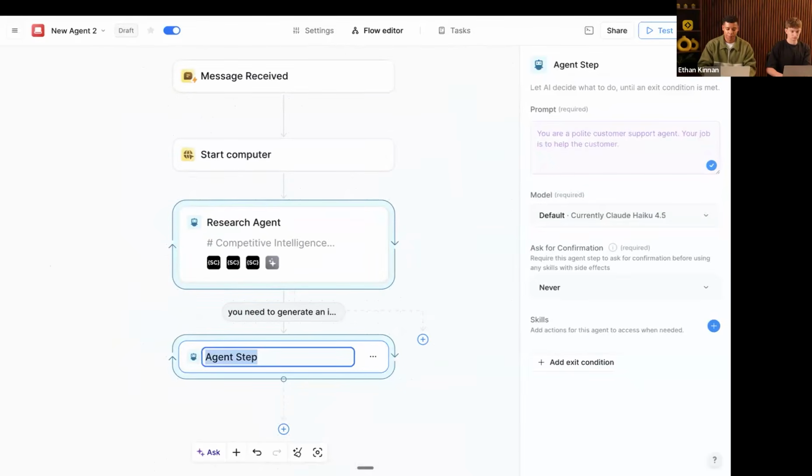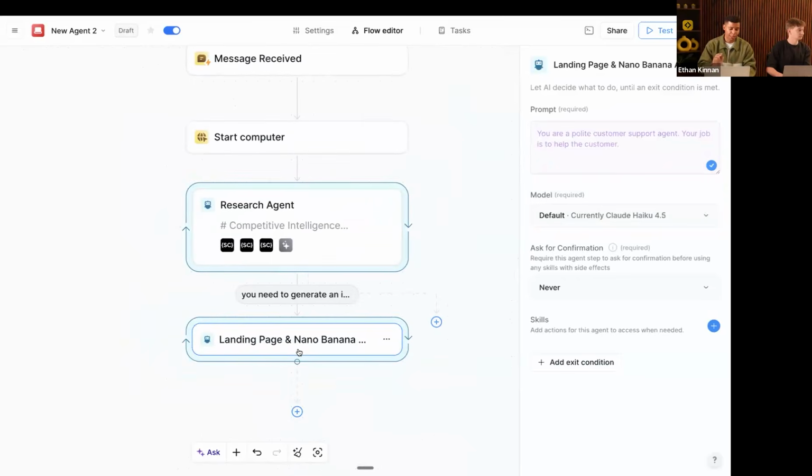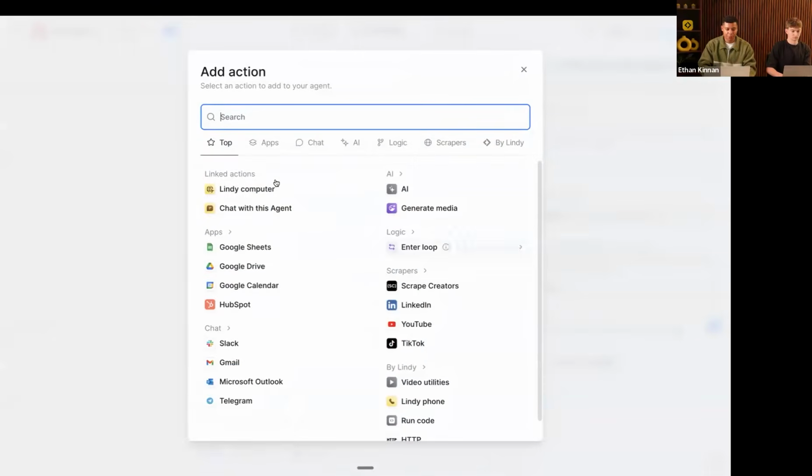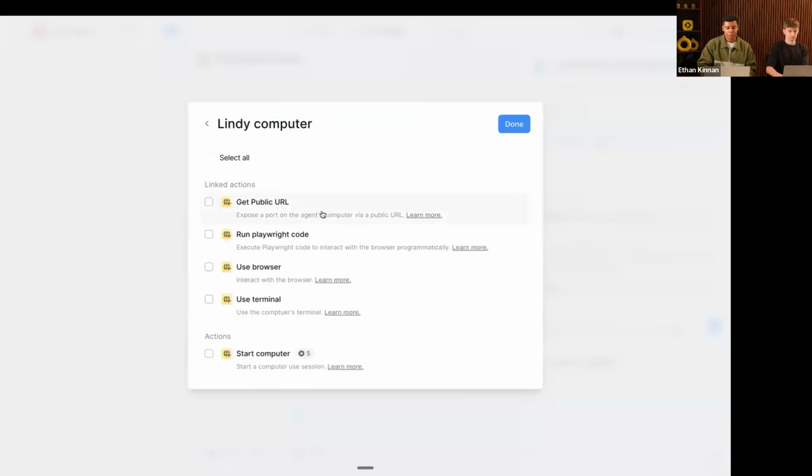Now, this one is the landing page and Nano Banana agent, right? By the way, changing the name of the agent does not impact its performance. And this one will need a bunch of skills. So let's add some skills. First, you'll see top left, the Lindy computer as a linked action. That's because we added the start computer action already, which is linked to these actions we can choose from here. So we want to get the public URL. We want to run Playwright code if that's available to you.